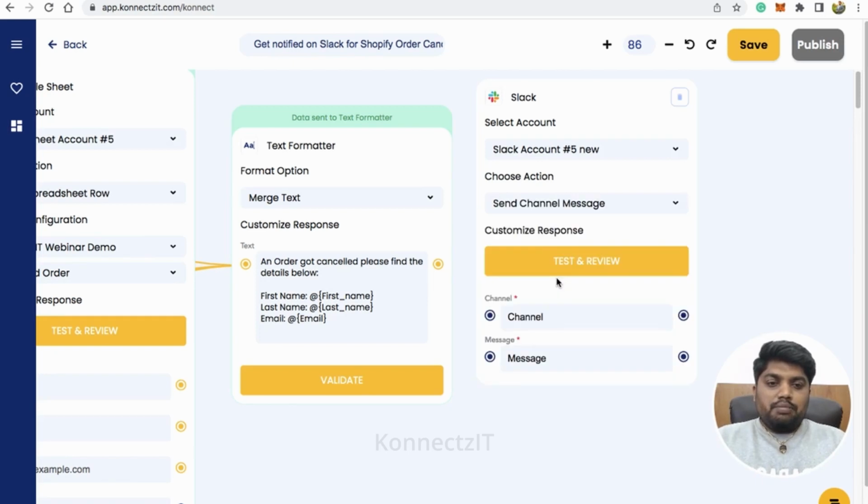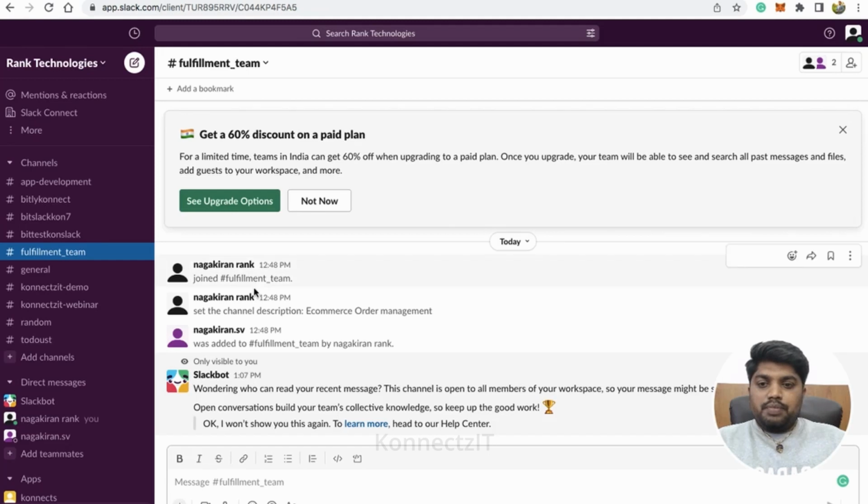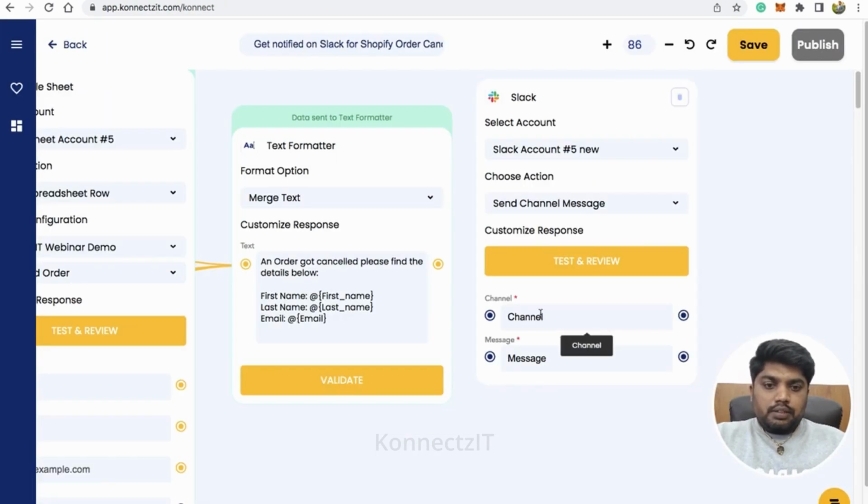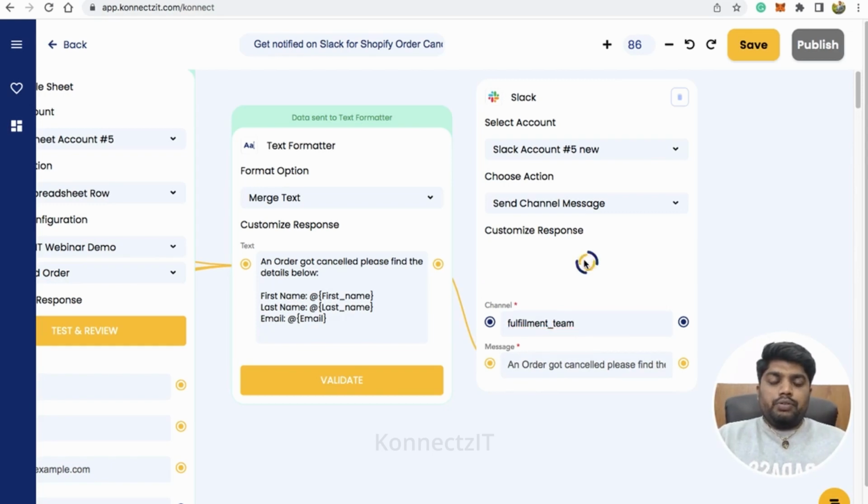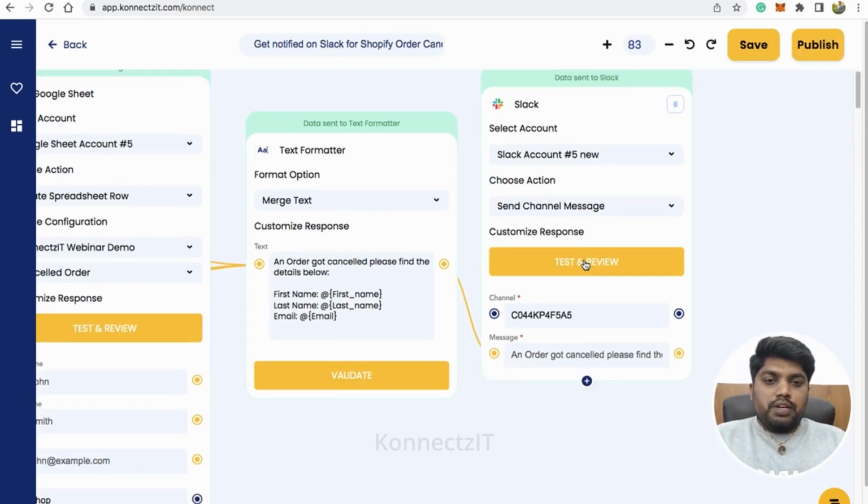This will ask me for the channel ID. So go to the Slack channel and copy your ID. Basically this is your Slack channel ID. You can omit the hash, just copy the channel name and then connect the node from your text formatter. This will send a test order notification, which has been cancelled, to Slack. Yes, we have sent it successfully.